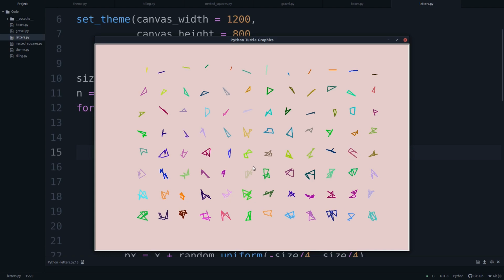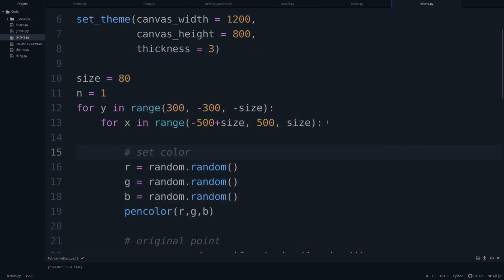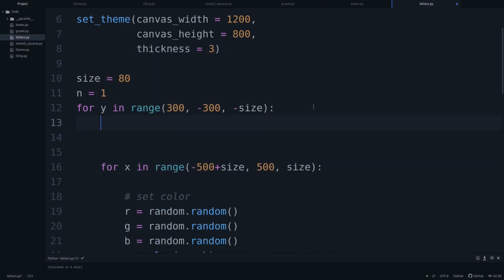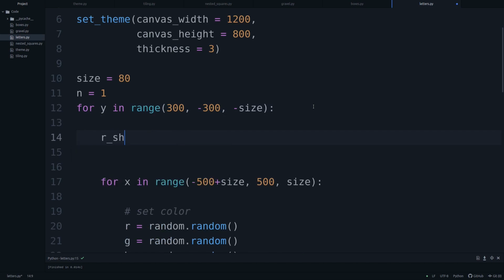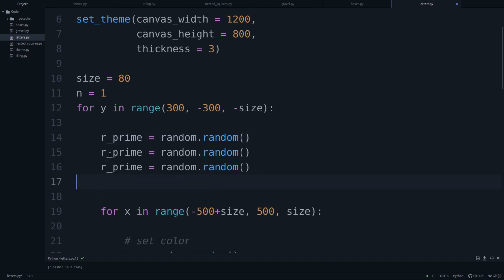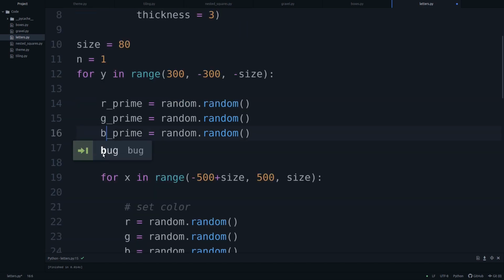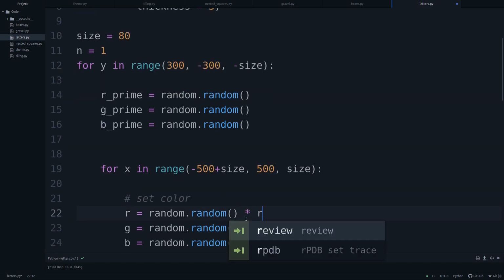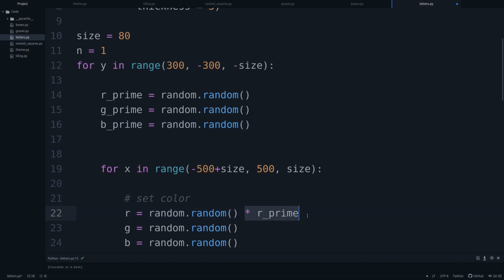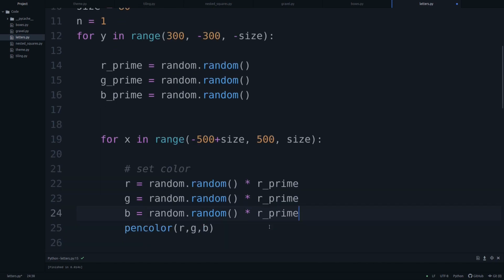If you wanted to, you could experiment with different color palettes. So you could say something like R, I'm just going to say, for the lack of a better name, I'm just going to call it R prime, is equal to random.random. No, what? Let's just leave it as is. Do the same thing with green and blue. And now let's multiply this by R prime. And then the same thing down here, green and blue.